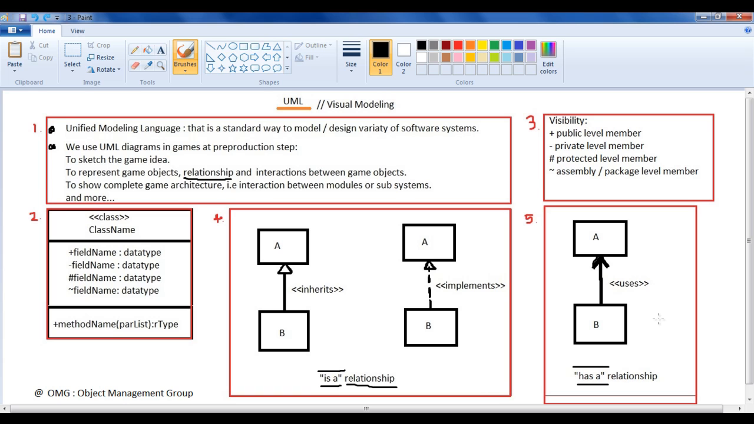So how do we draw that one? Has a relationship. So I can say position is a vector 2D structure or a vector 3 structure. Then there will be a game object class, and we draw a straight line from here to here, an arrow mark. Then we can read it as game object has a position, right? That is has a relationship. I hope you guys are understanding.